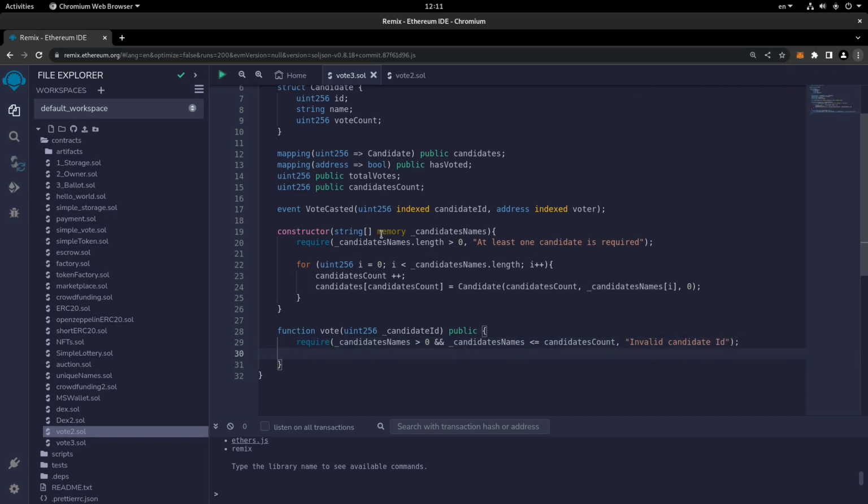Here we go. And there's another requirement. We require that the person has not voted, the message sender has not voted, and otherwise we'll show to the user: already voted.